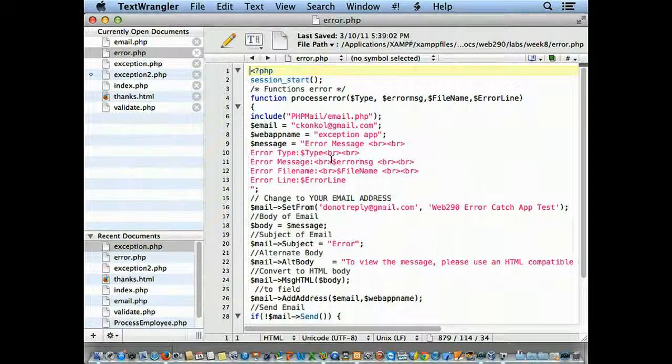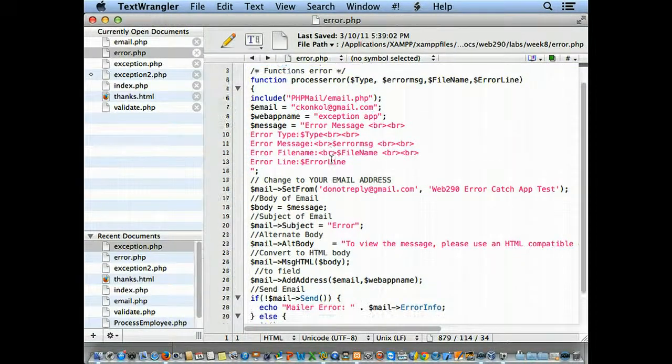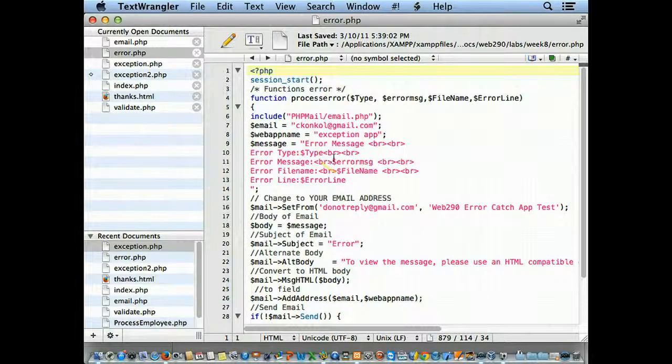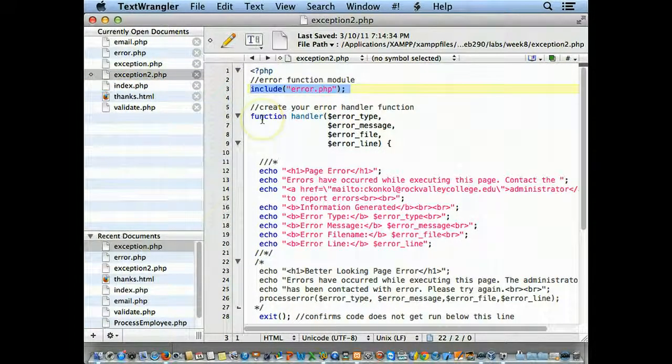The error.php file basically includes an email. The email function we'll look at in a second. And it puts a nice message together for the user, for the developer to see. That's what the error.php file does. We'll look more at that in a second because you're going to be plugging in your Gmail information here. But exception 2 includes that error.php file, which is the error handler.